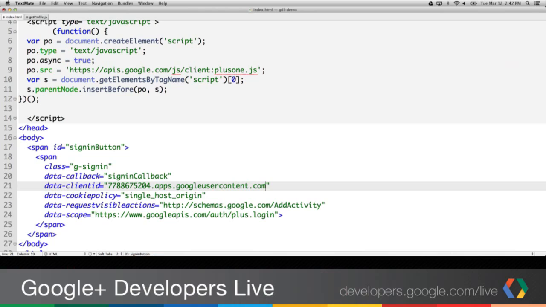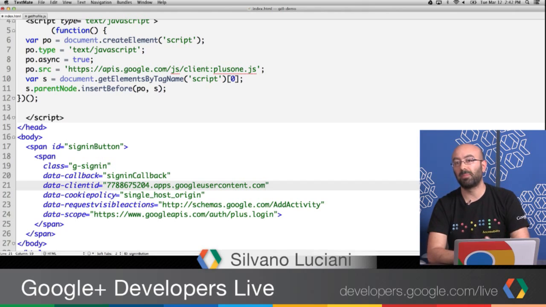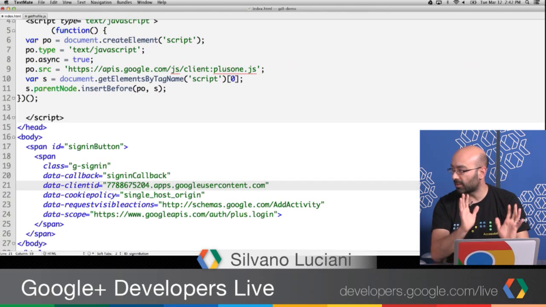Client ID, we already saw it. Cookie policy, it's an advanced parameter. You can find a lot of documentation on it on our site. For now, just stick with single host origin for the sake of this demo, and we will probably do another GDL just on this, another sign-in and sign-out related topic.